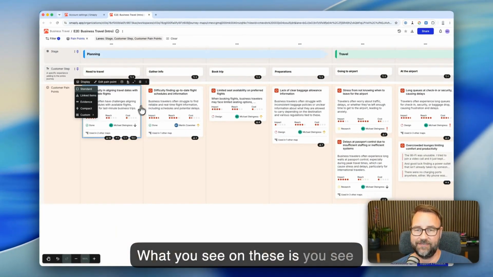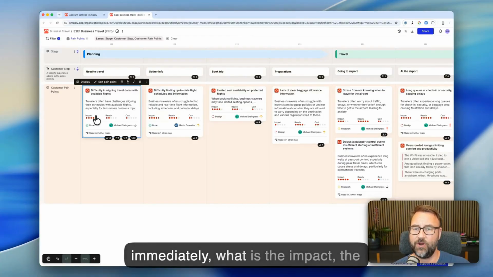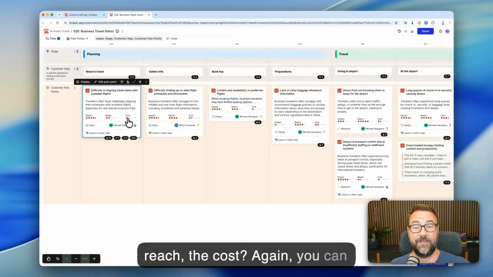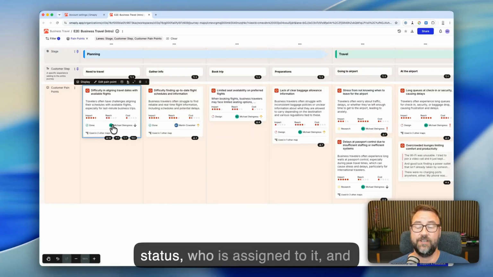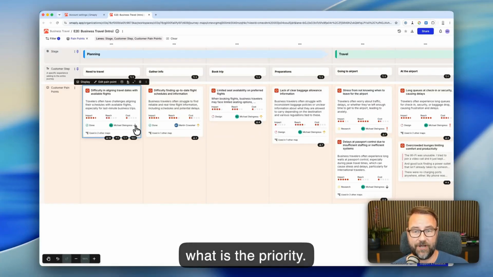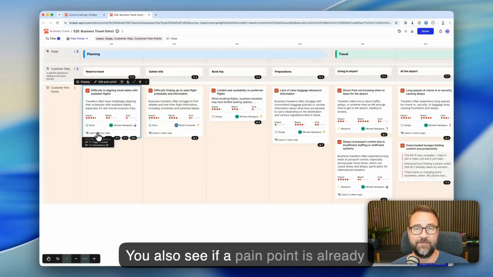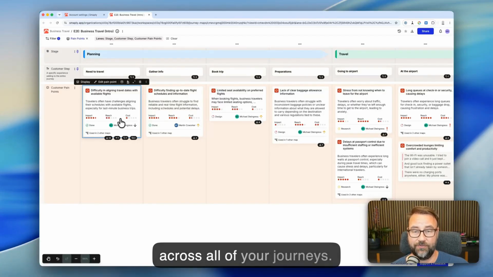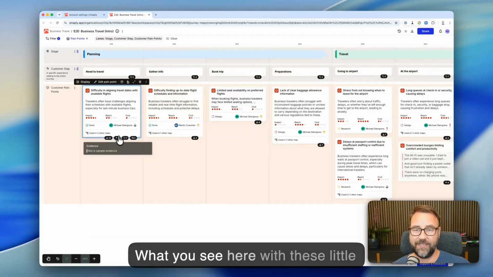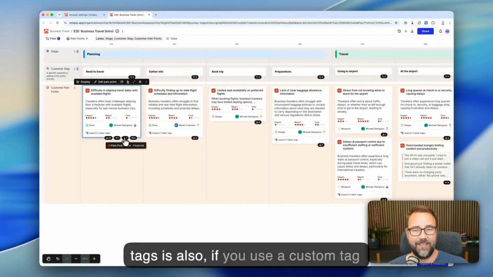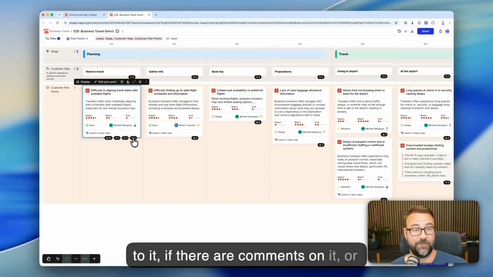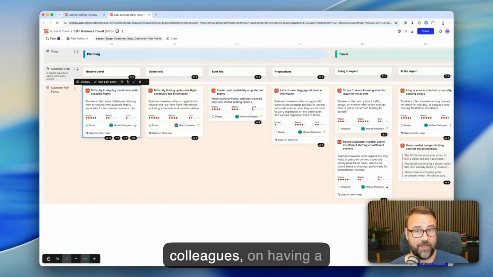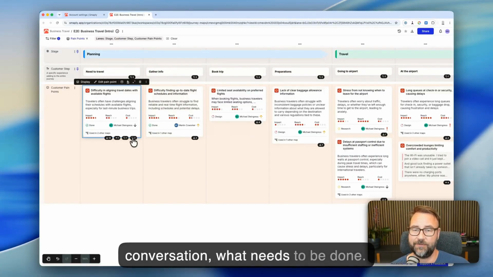What you see on these is you see immediately what is the impact, the reach, the cost. Again, you can customize and change what's the status, who is assigned to it, and what is the priority. You also see if a pain point is already used in other journey maps, because you can use the same pain point across all of your journeys. What you see here with these little tags is also if you use a custom tag on it, if there are comments on it, so maybe comments by your colleagues on having a conversation, what needs to be done.